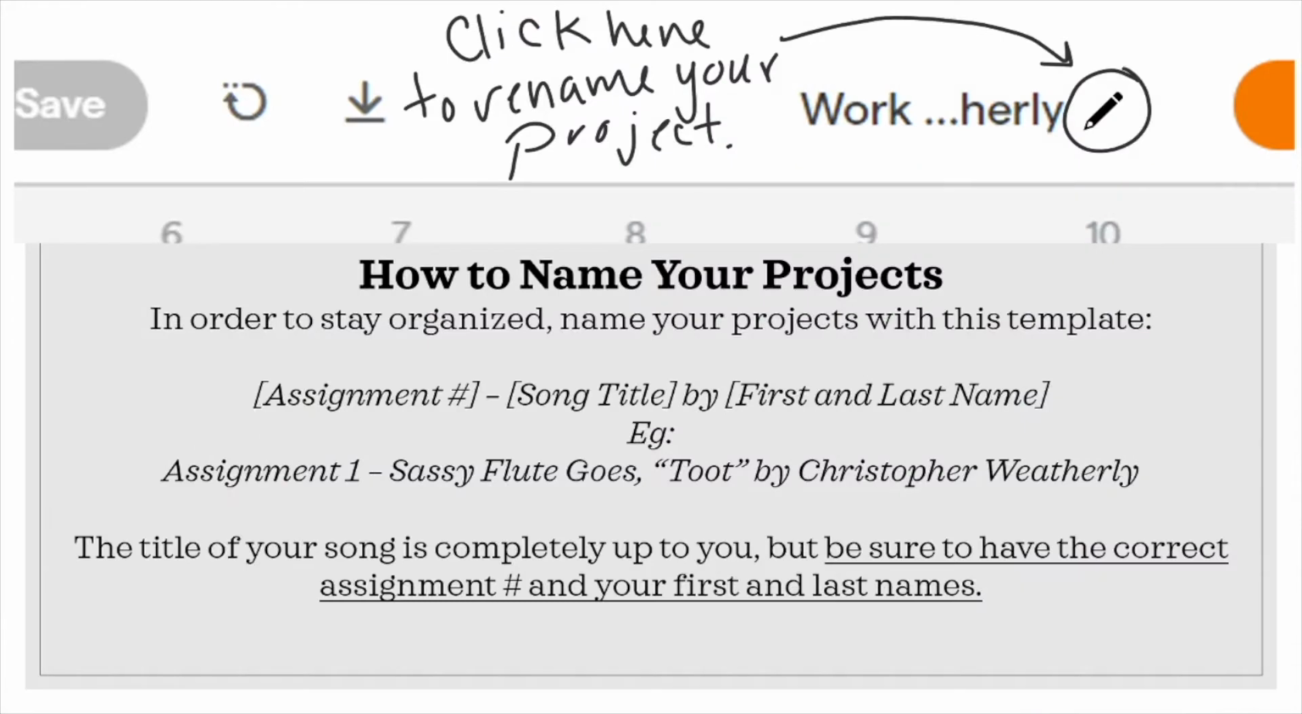So, how to name your project. This might be a good idea to do right away. You're going to name your projects in a really specific way because I'm going to be getting about 100 projects every time you all need to submit a project. So if you name it this way, I should be able to find it really, really easily.